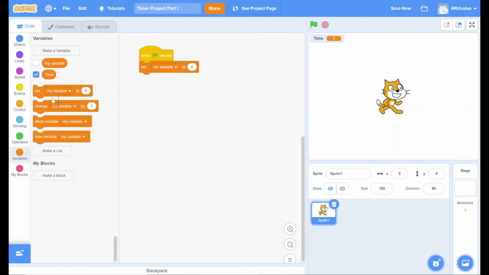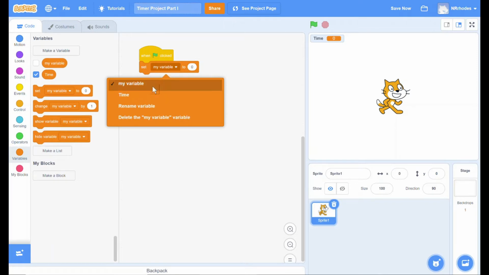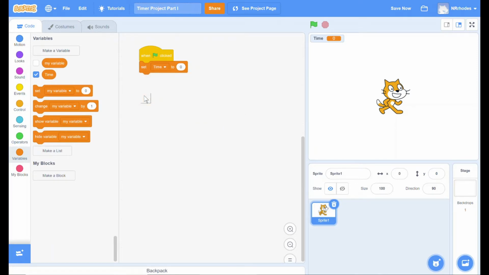So we're going to drag in a set my variable. We're going to hit time. And we're going to set the time to something arbitrary. 10 seconds sounds good to me. Now we need this to count down. How do we do that?